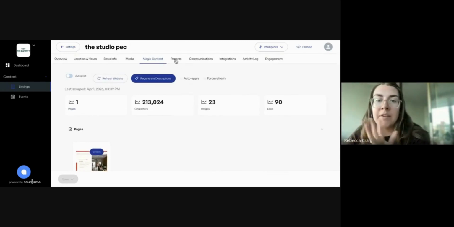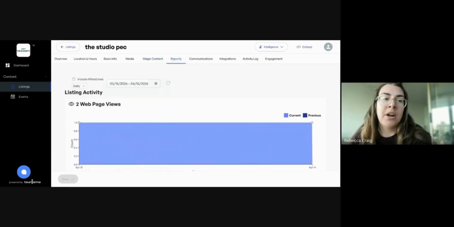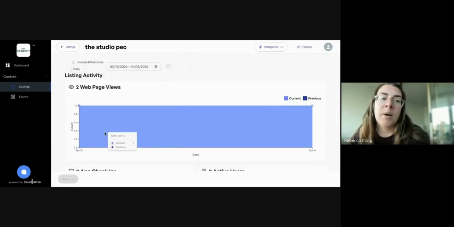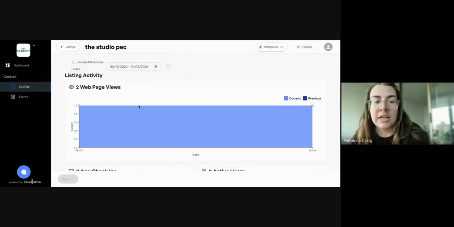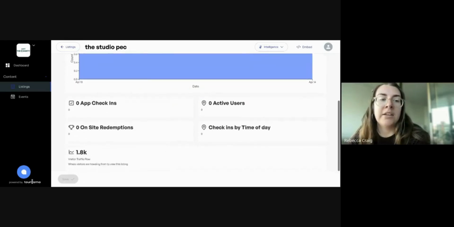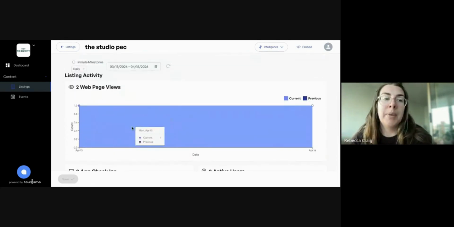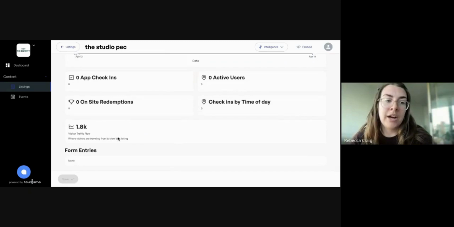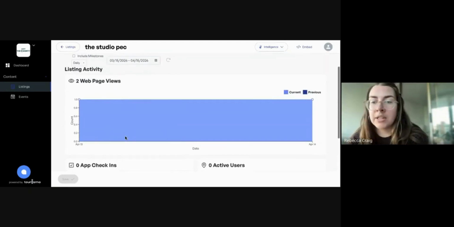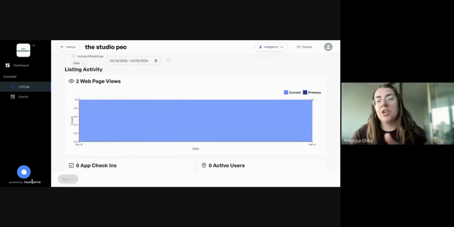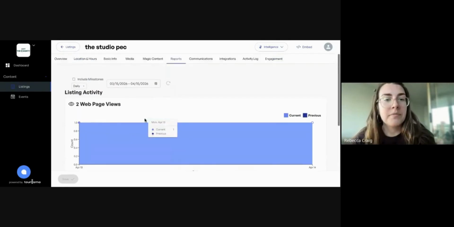Okay, lastly, we have a couple reporting things. Under reports, you'll see your web page activities. You can change your view here. It's going to default to the last 30 days. We'll have a little bit more information here around campaigns that get launched. But for the most part, it's web page views and visitor traffic flow. Any outbound clicks that you may have, either to your website or to booking links, will also be recorded here.